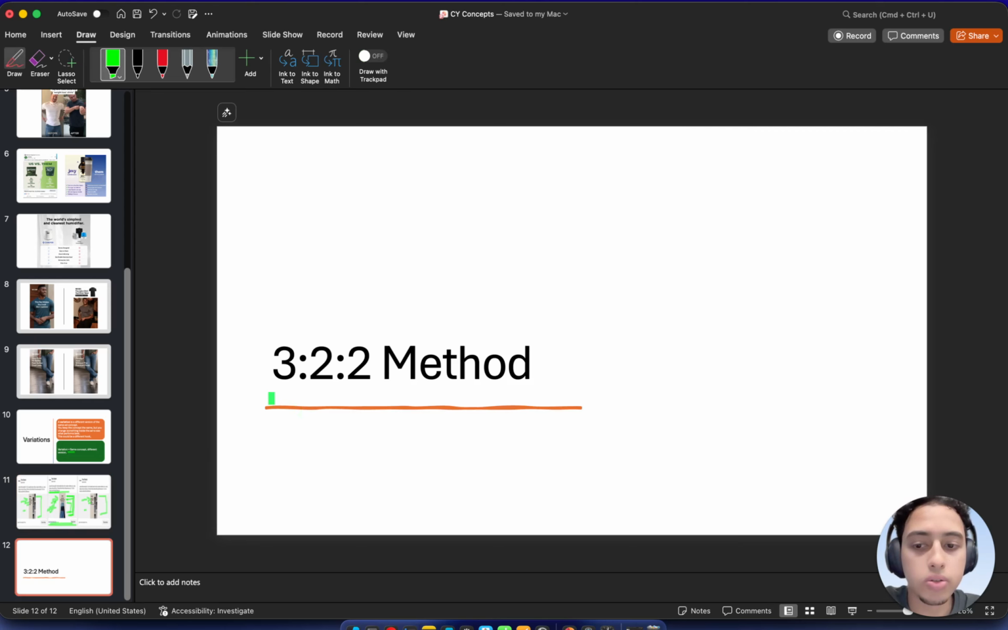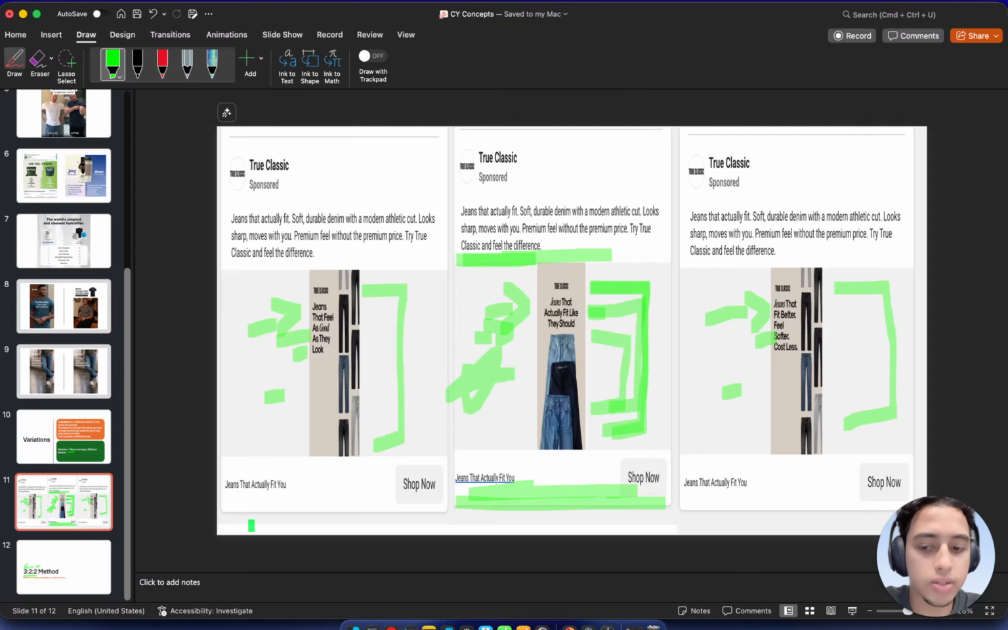The 3-2-2 method is just three variations, two headlines, and then two body text. These are the three different variations. So if you're doing product focused ads, you're going to have three different variations with three different hooks for all three, similar to this.